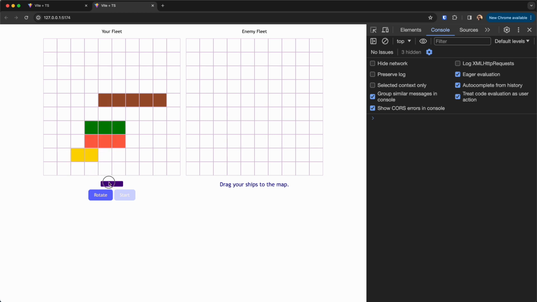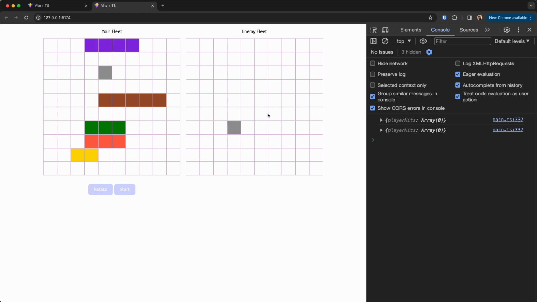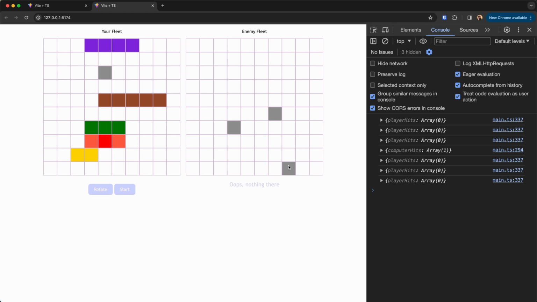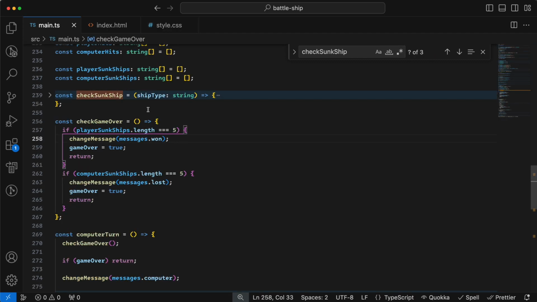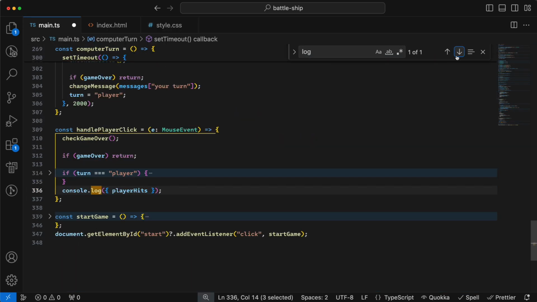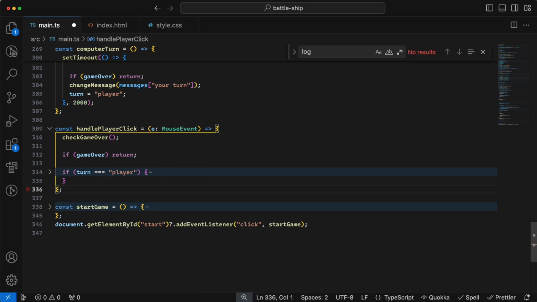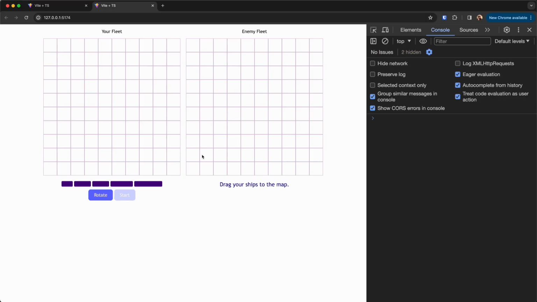Drag, drag, drag, and then start. I didn't hit. I'm missing all of them. But the computer hits one, and I hit one. Okay, so the game is working perfectly. Let's remove this part. I have another log here, which I don't want. And the logic of the game is perfectly working.